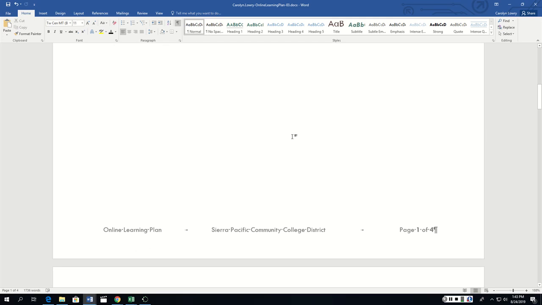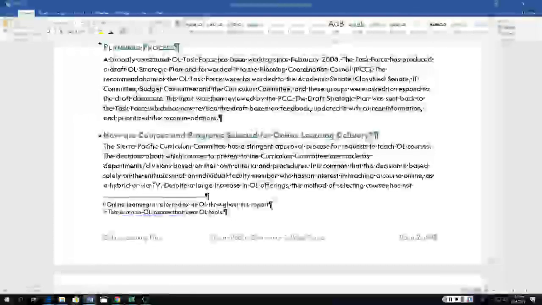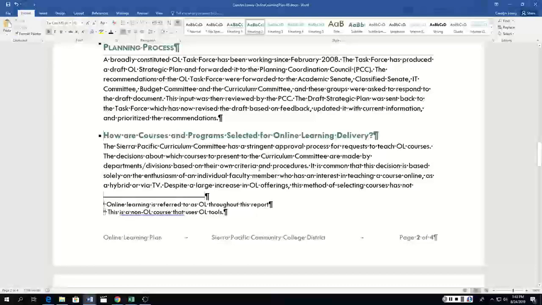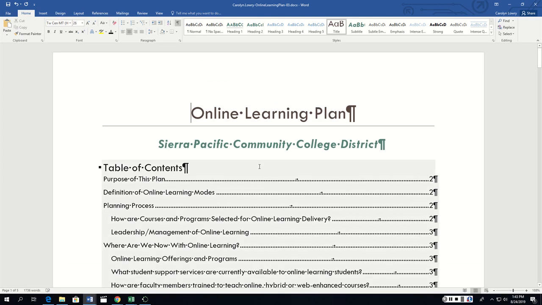Now we're going to insert a page break. We're going to position the insertion point before the last subheading, How are courses and programs selected? Here we go. Insertion point before that. Press Control Enter to create a new page, or to move that text to a new page. Now we're going to insert a cover page and modify content control fields. So place your insertion point at the top, Control Home.